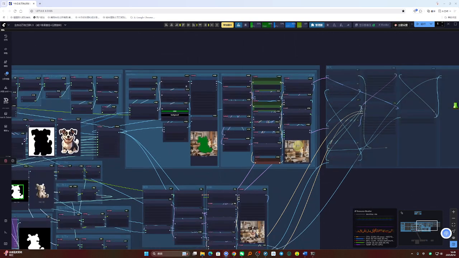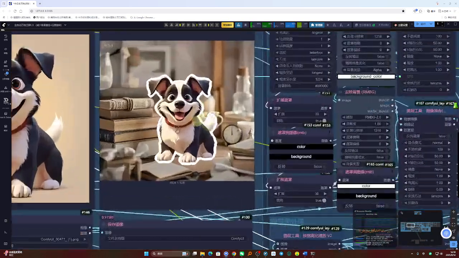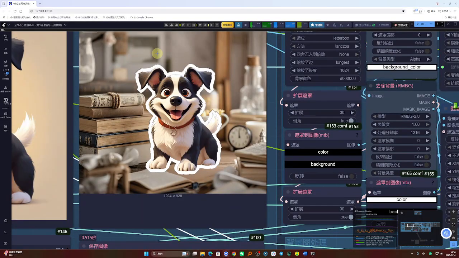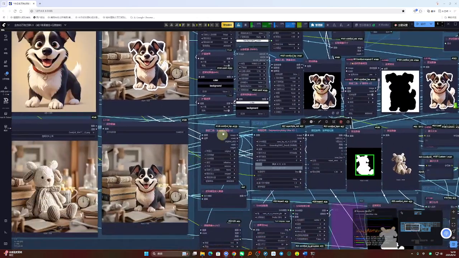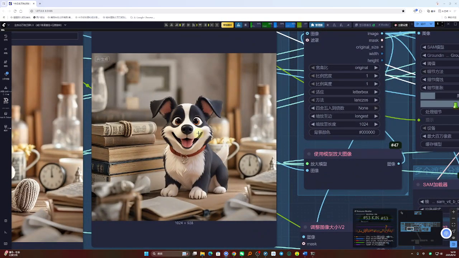After removing this background, let's do another splicing. You can find that there is no extra part. Then, if we click to generate it, you can see that there will be no extra things. It forms a very good fusion.